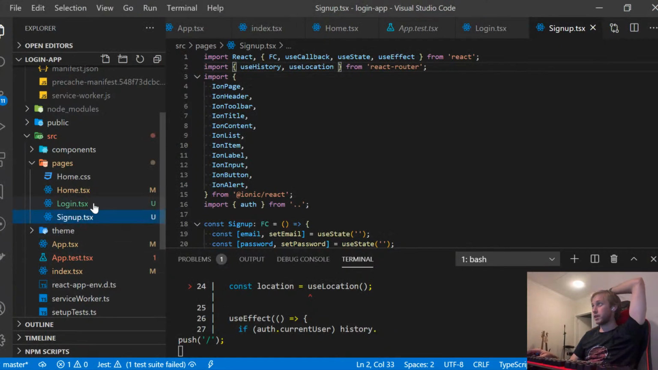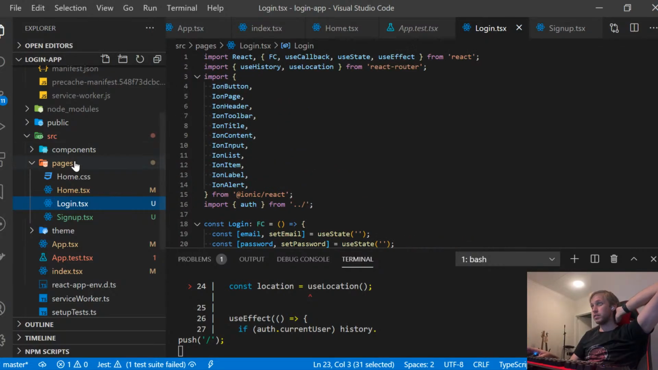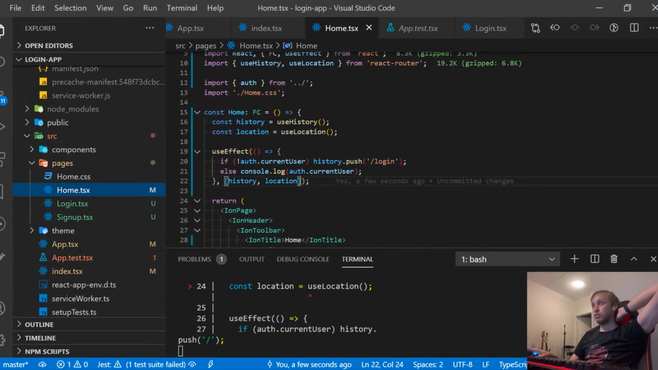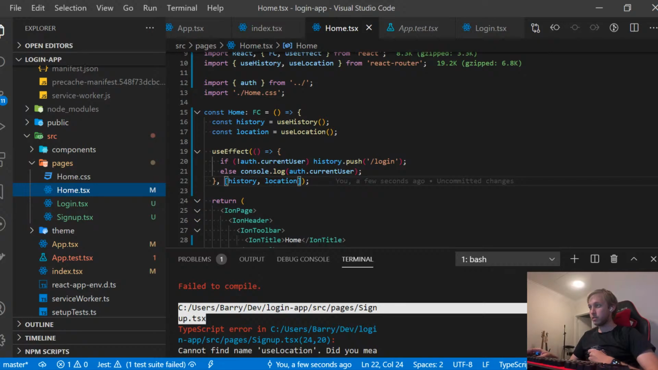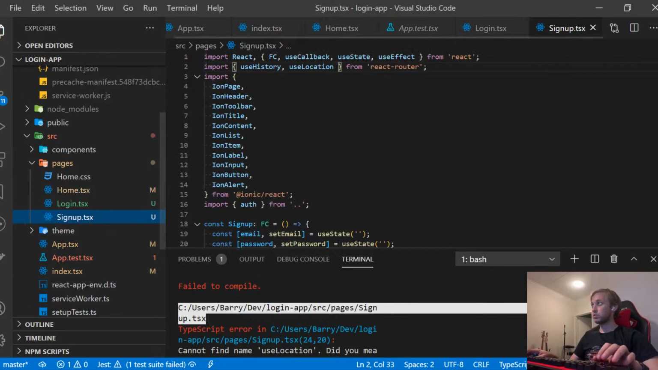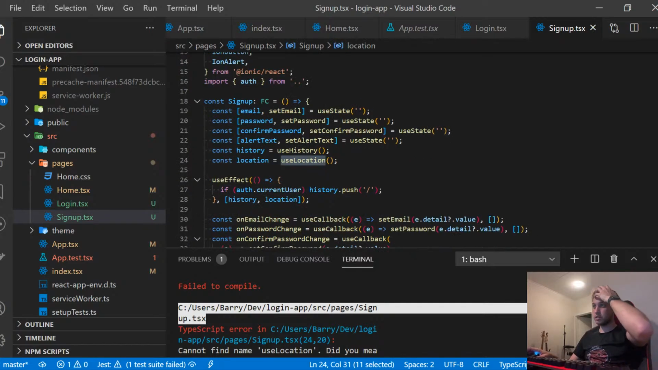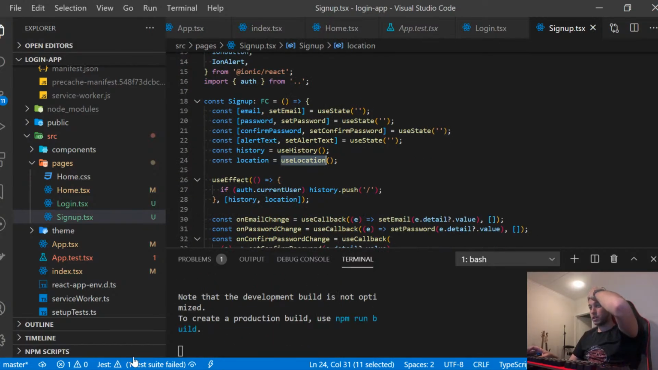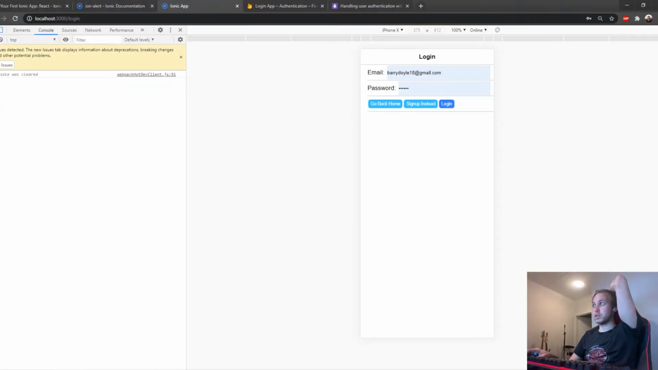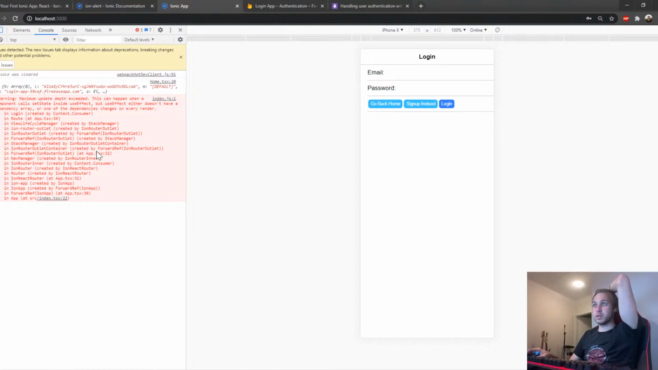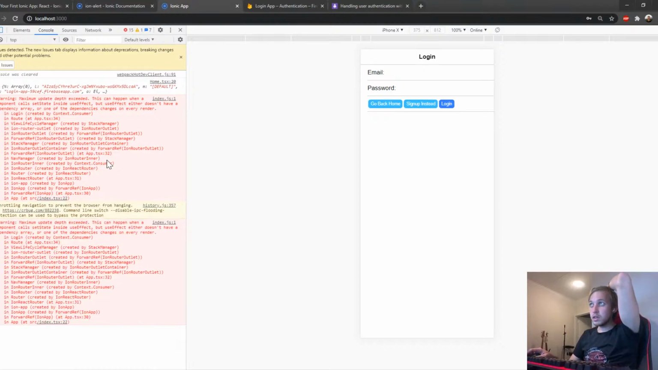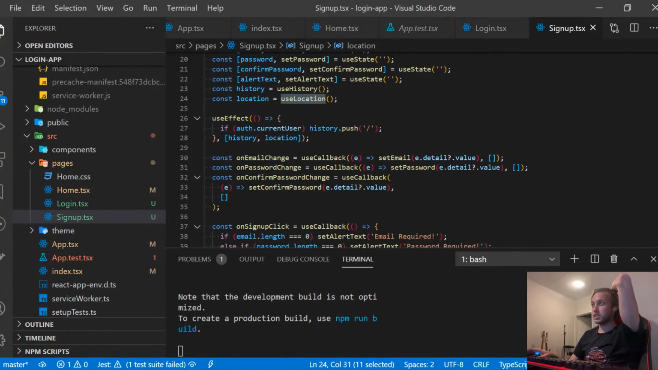Maybe it would help if I... No, use locations, right? They're all right. They're working fine. The sign up page. What's wrong with the sign up page? Use location worked. Location, use location. Okay, it works fine now. I don't know why it didn't work. Okay. So on the home page, what? Oh no, guys. We broke it. It keeps trying to change. It keeps going back and forth.